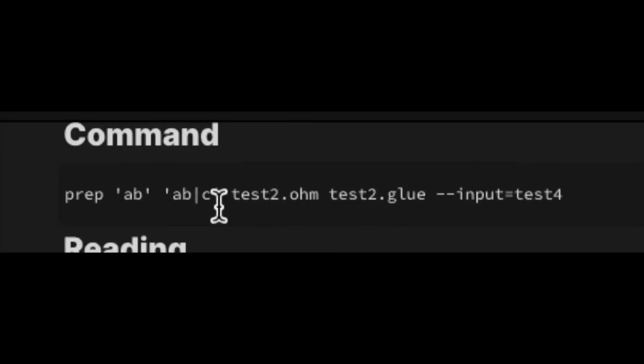And here's the slightly modified command line for running test 4. We start blocks by matching for an AB, and we stop blocks on the first AB, the next AB that we see, or on a C, and we give it the input of the new input test for it.